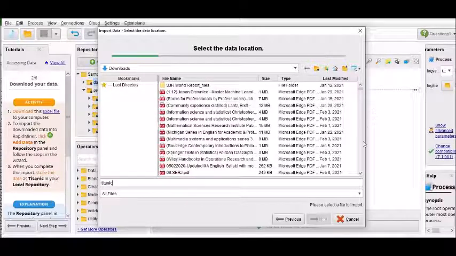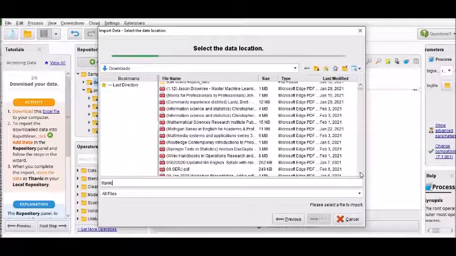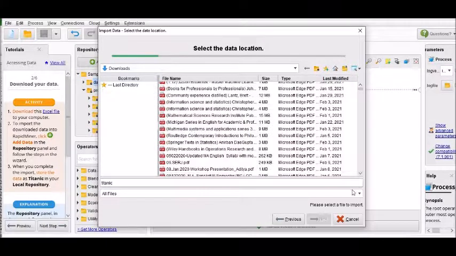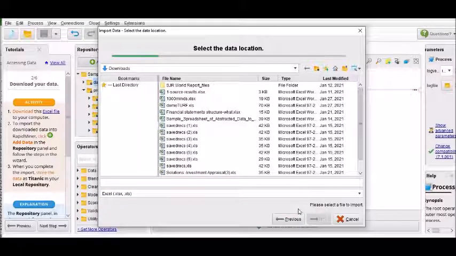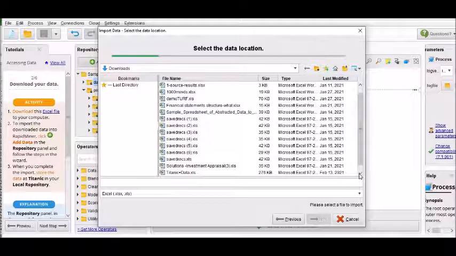It is in Excel format, so I can see where the Titanic is. It is not here, not here, not here, so I have to scroll down, and there it is at the end, Titanic data Excel. So click on that. Once you click it, click on next.